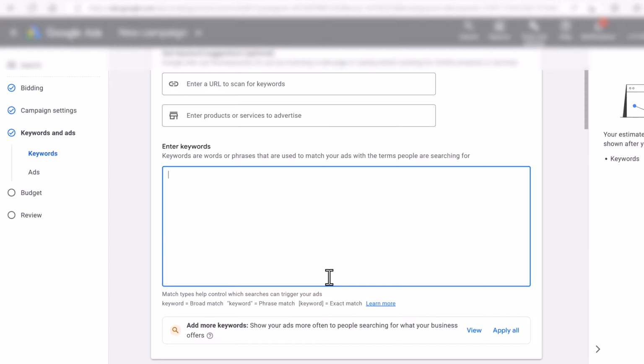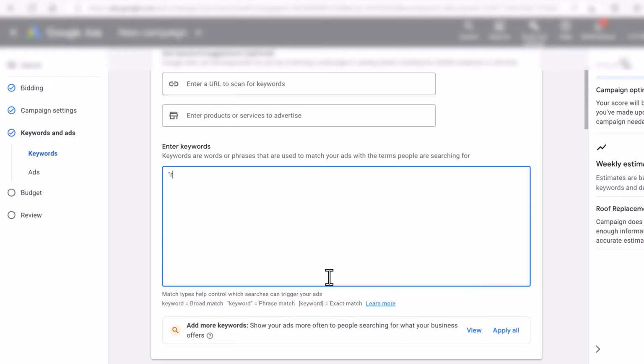Okay, so the next match type for keywords is phrase match. Phrase match keywords are going to be nested within quotation marks. So if I type in the words roofing companies, then the way Google has explained it is that my ad should only show up if somebody types in roofing and companies. And the word companies would need to follow the word roofing. So roofing would have to come before the word companies for my ad to show up.